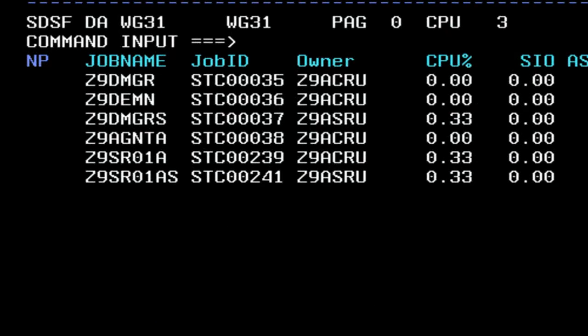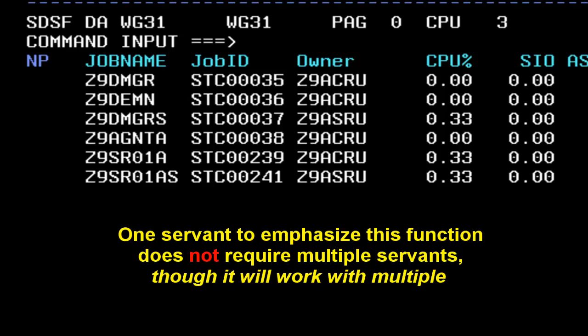Here's a quick look at the address spaces for our WAS zOS environment. We saw this back in video 1. Here we're showing you that we're only using one servant region. The reason why we're doing that is we want to emphasize that this functionality is not dependent on multiple servant regions. What we're about to show you works perfectly well with one servant region or multiple servant regions. So in this demo, we're showing you with one servant region.